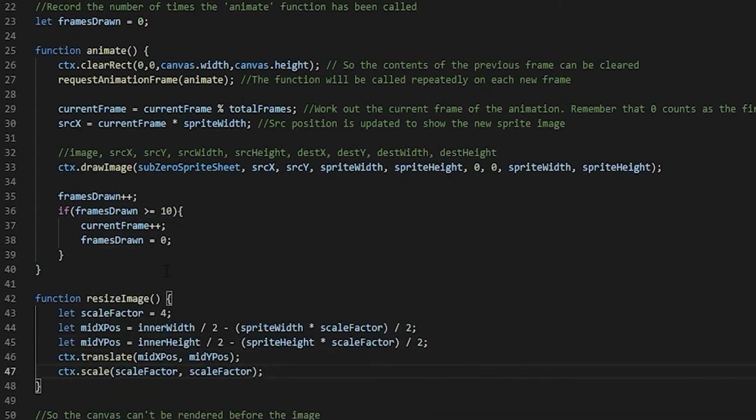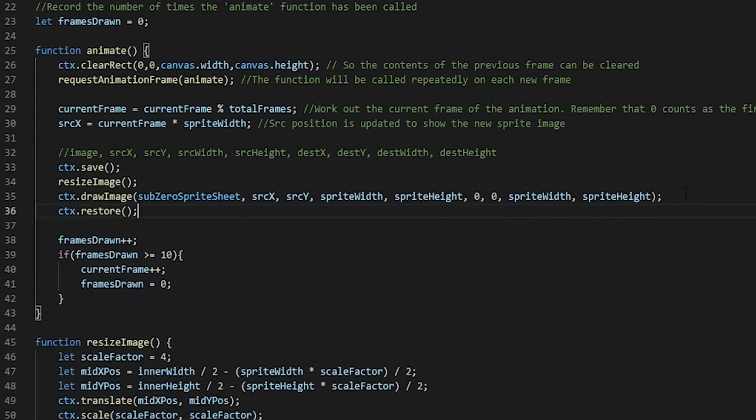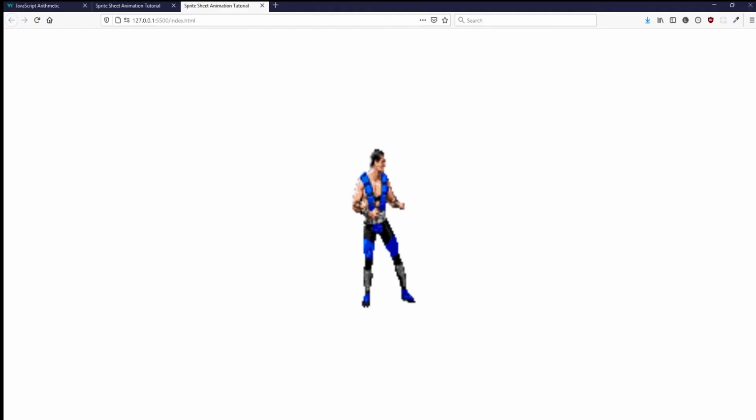Finally, we will move our entire canvas to the center coordinate and upscale it both horizontally and vertically by our scale factor. Now, it is extremely important that we save the canvas's context before the function is called, and then restore the canvas's context to before it was upscaled after the image has been drawn to the canvas. If we do not do this, then the canvas will continue to be scaled up in multiples of 4 each time the animate function is called. And so now we can see our finished result.